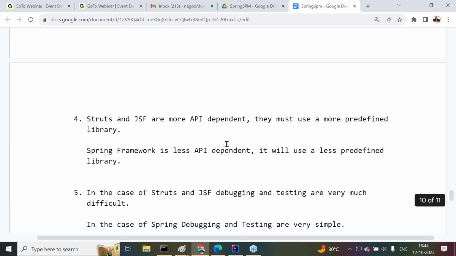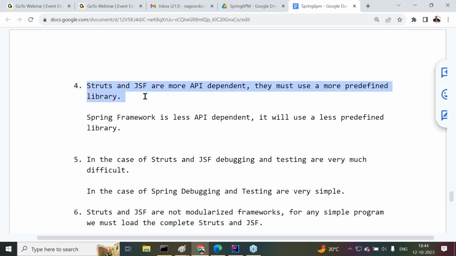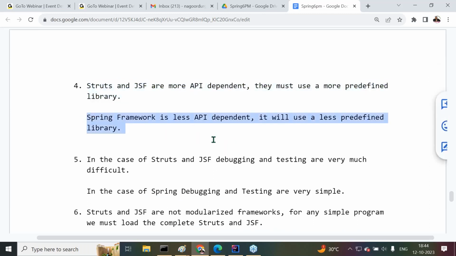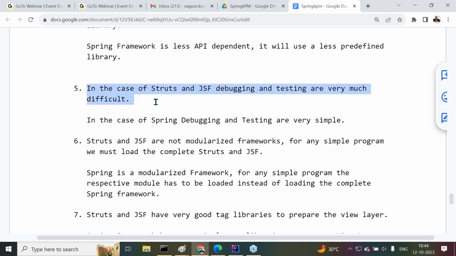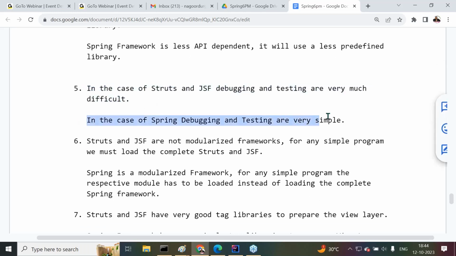Struts and JSF are more API dependent. They must use more predefined libraries. Spring Framework is less API dependent. It will use fewer predefined libraries. In the case of Struts and JSF, debugging and testing are very difficult. In the case of Spring, debugging and testing are very simple.